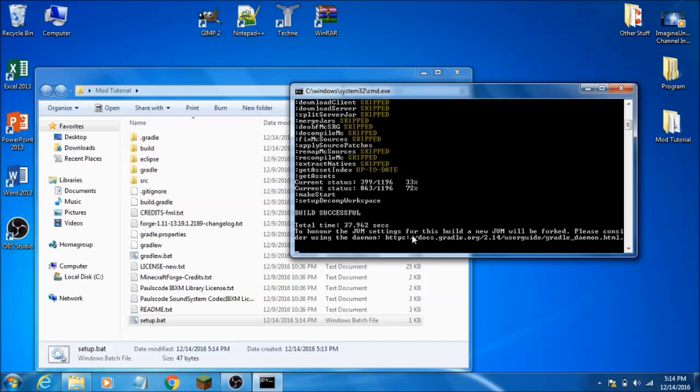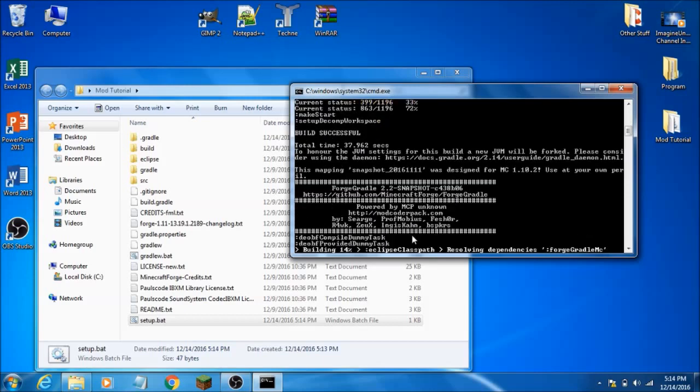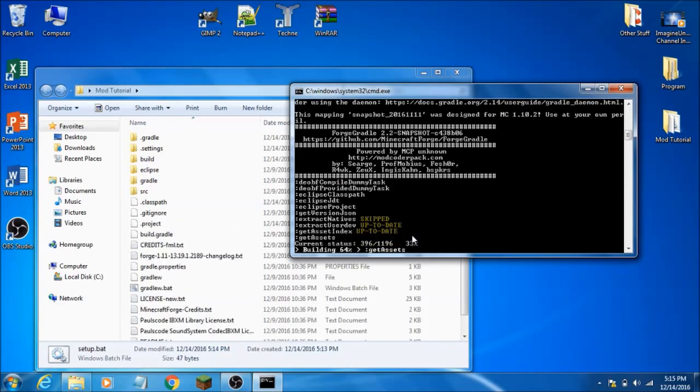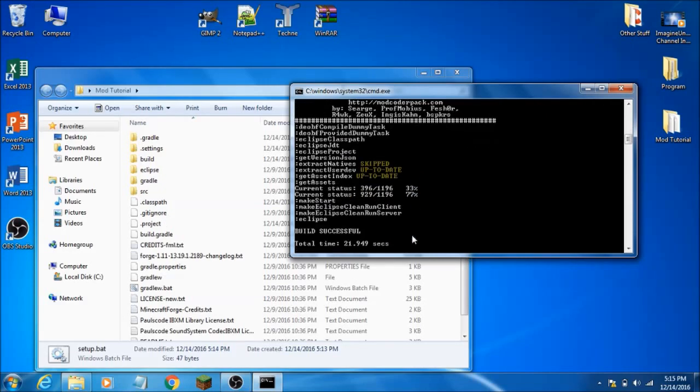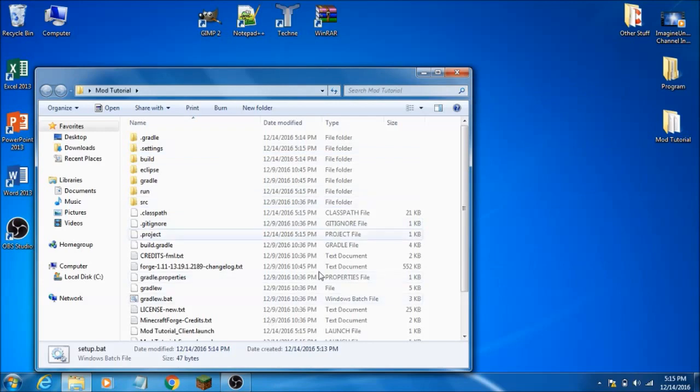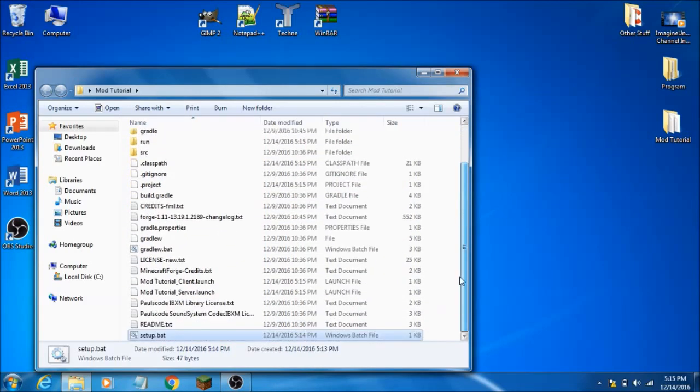Now it's going to Eclipse. I see many people comment on how to fix the build path. You just gotta understand that the programs you use must match what your computer is. So there we go. Build successful, and now we got all of this new stuff.